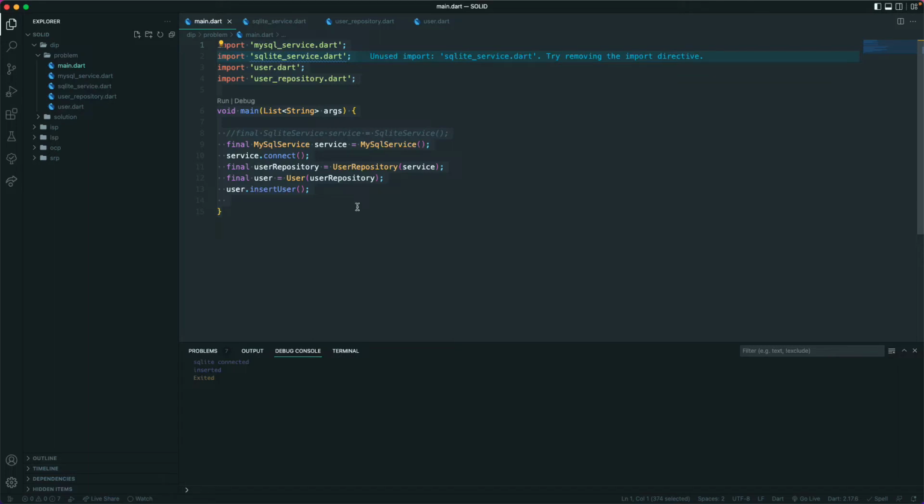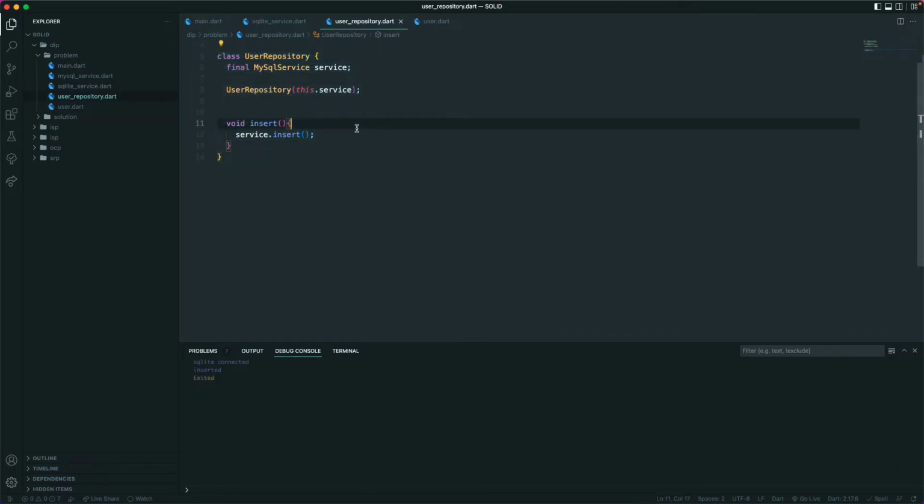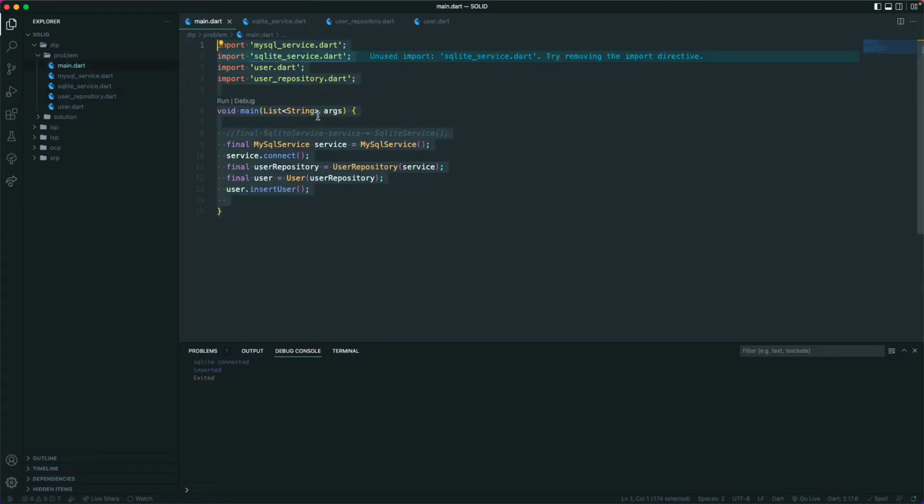You may be a bit confused about dependency inversion and dependency injection. So dependency injection is what we are doing over here. If you see in this particular class, we are dependent on the MySQL service class, and when we are creating that particular repository class, we are providing the dependency over here as injected through the constructor. So in the constructor we are injecting the dependency. So this is dependency injection, but this is not the dependency inversion principle.